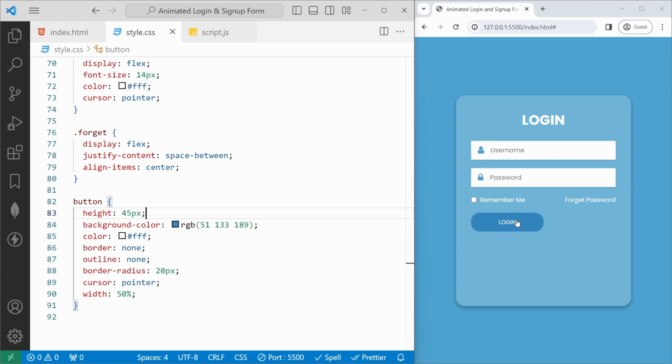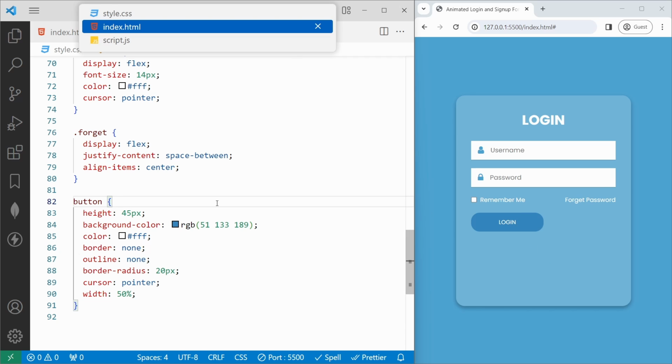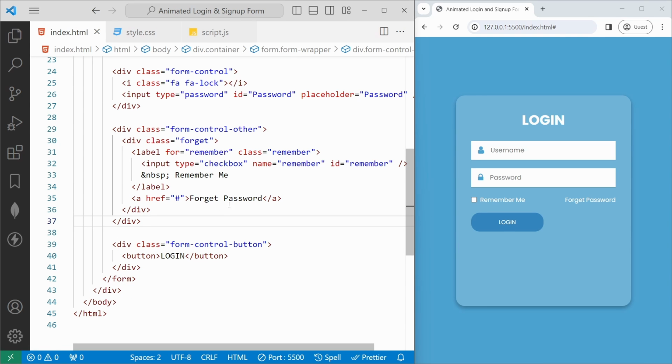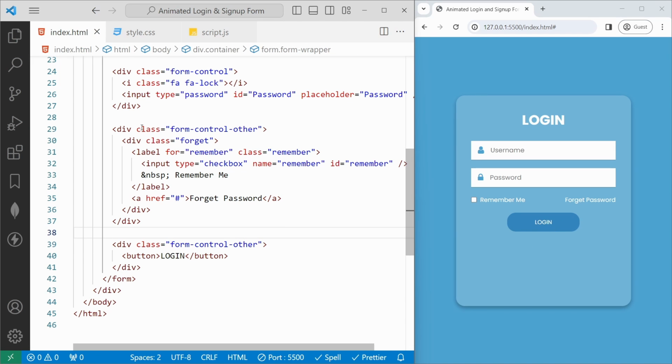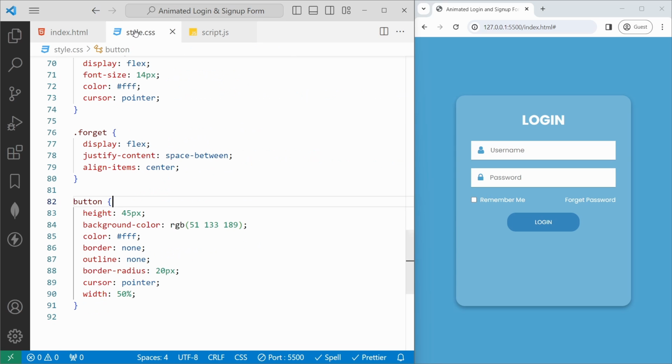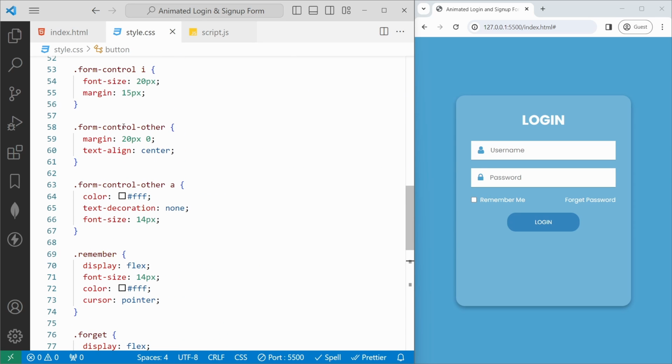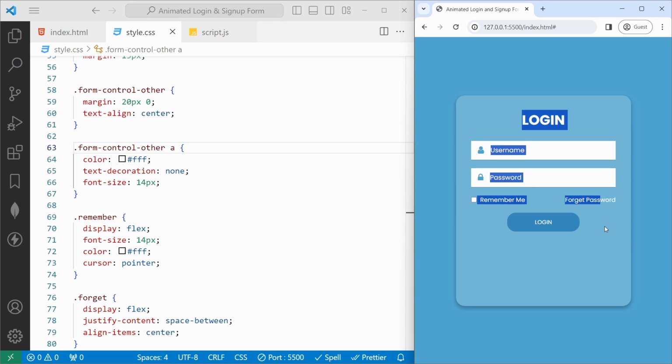We need to set this login button to the center of the div, right? So again I will jump to the index.html. I will change this login control button to login control other. If I save, now you can see the login button in the center of the div, because for the login control other we have already added a text align to center. Now we have added a design to the login.